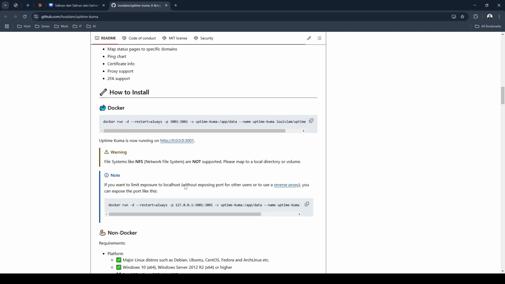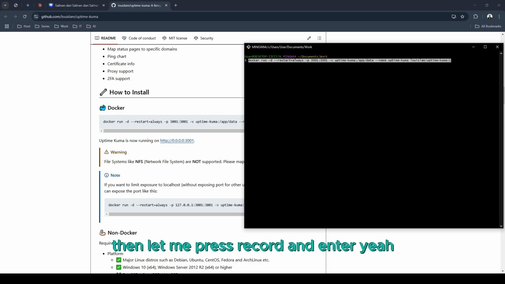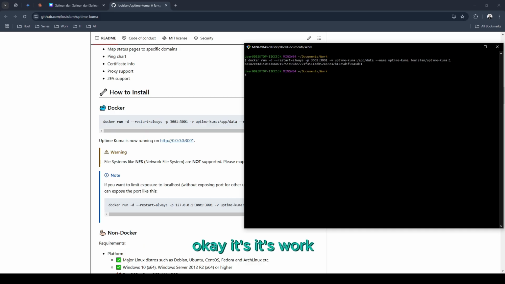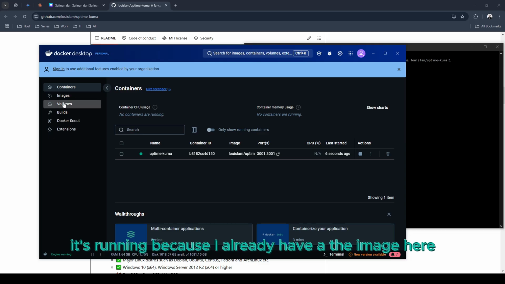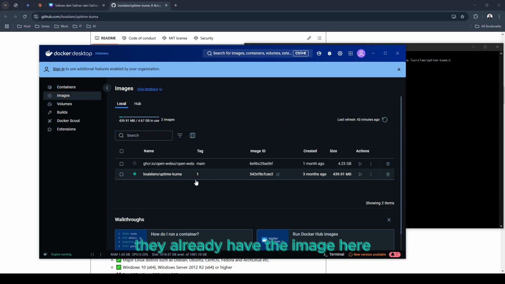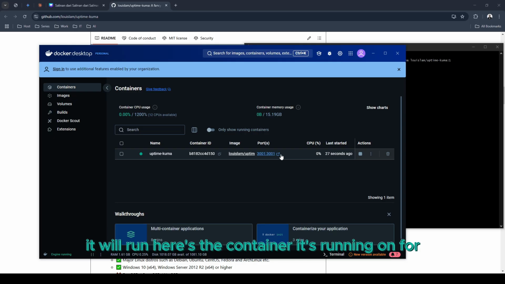Okay, let me open my terminal. I'm using Git Bash here. Then let me paste the code and press enter. Okay, it works. It's running because I already have the image. The Uptime Kuma image I already downloaded, so I don't have to pull another image. If it's your first time, it will first download the image and then after that it will run. Here's the container. It's running on this port.